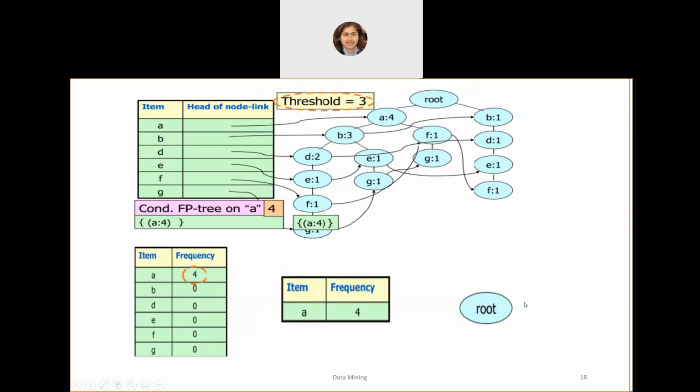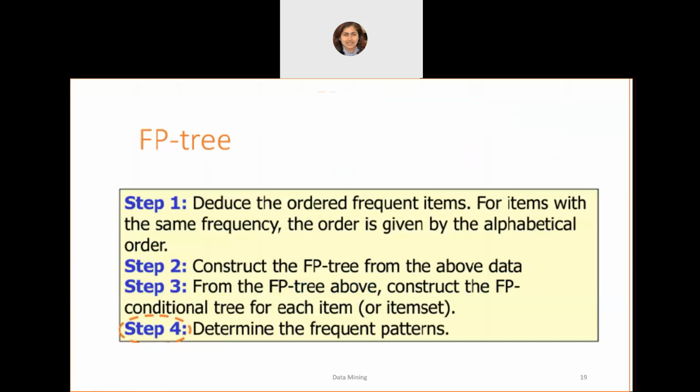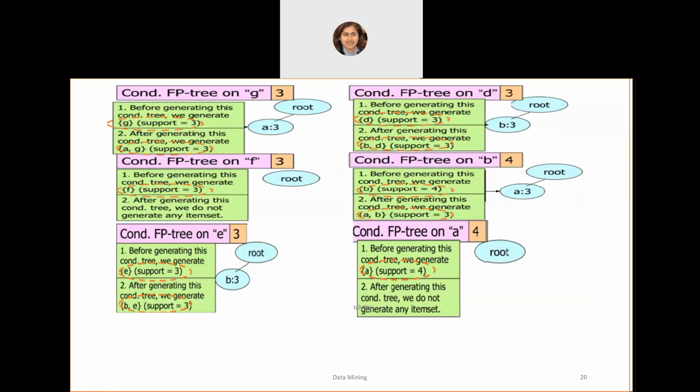Last node is A. So node A. So at last, what is the support count? 4 in the last step. So A4 will be the only one included in the conditional FP tree. So the same node will not be considered, and we will only be left with this root node. Okay. So after whatever you have got, now determine all the frequent patterns.